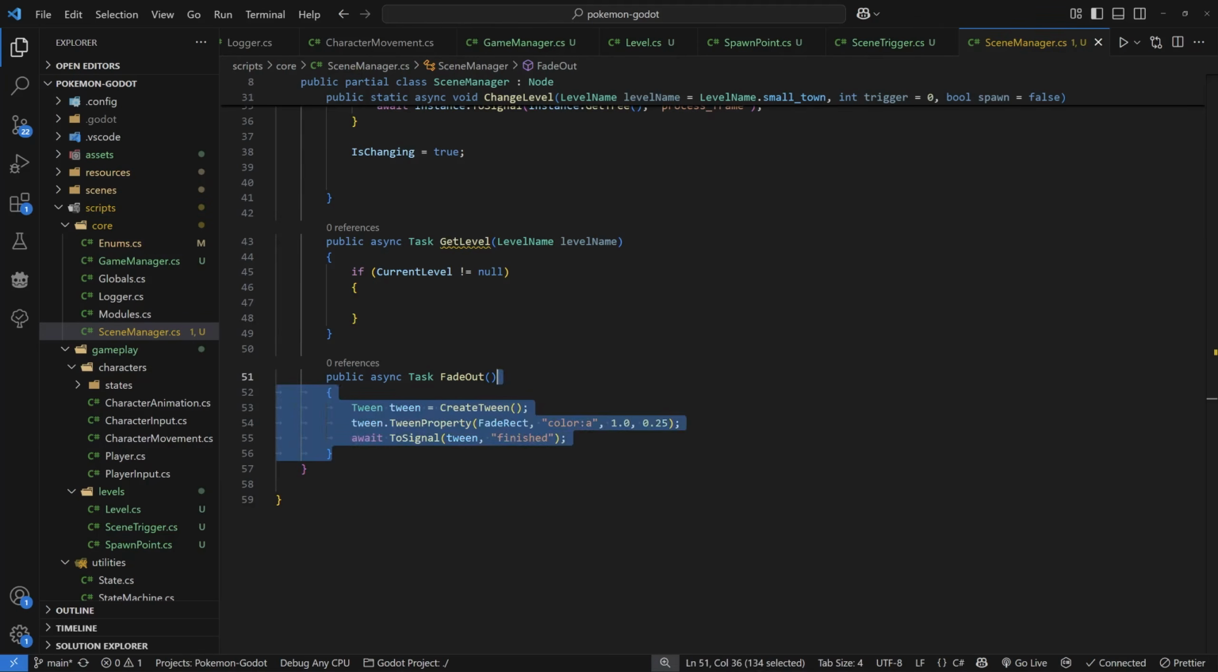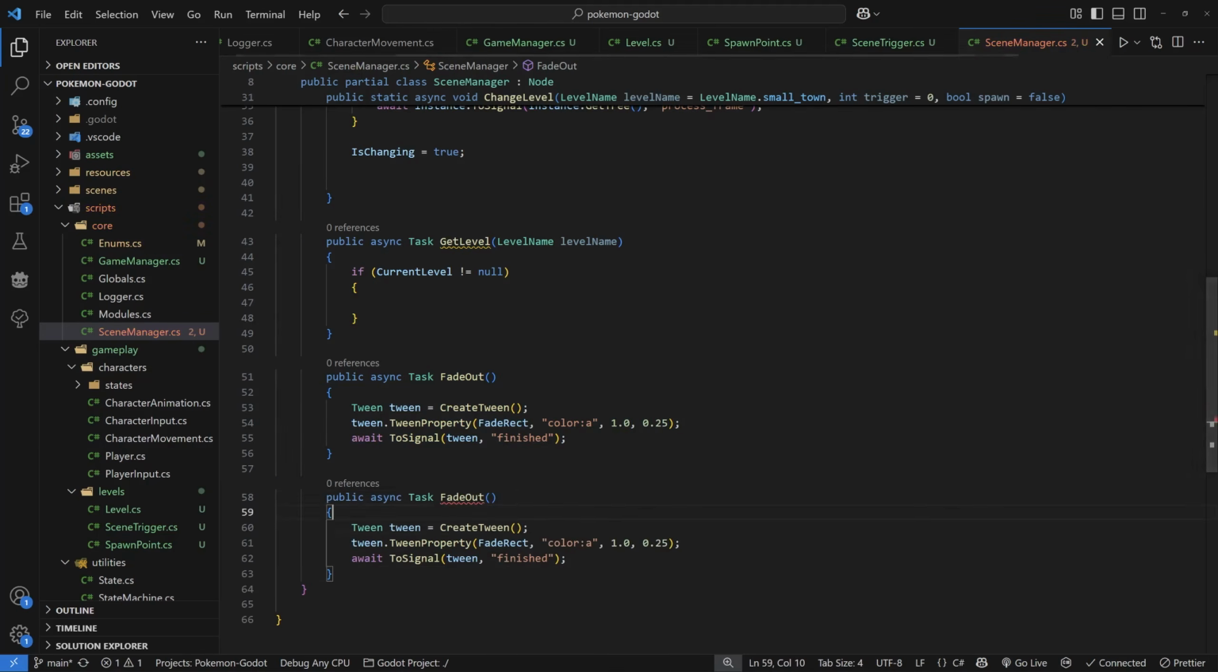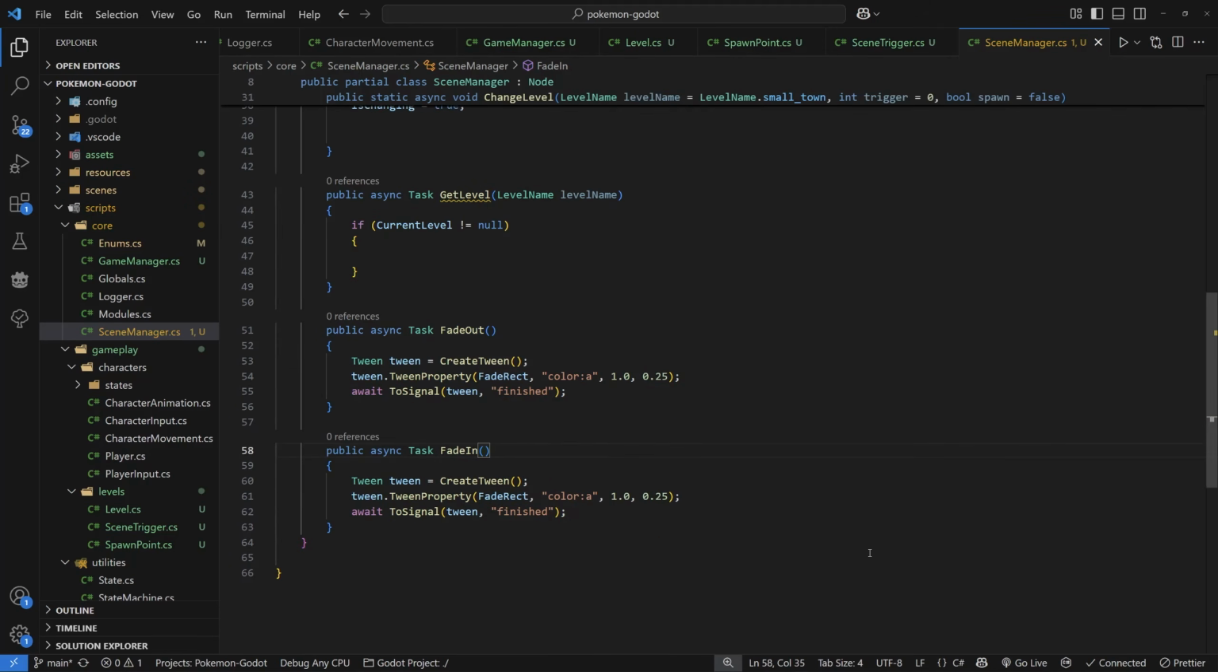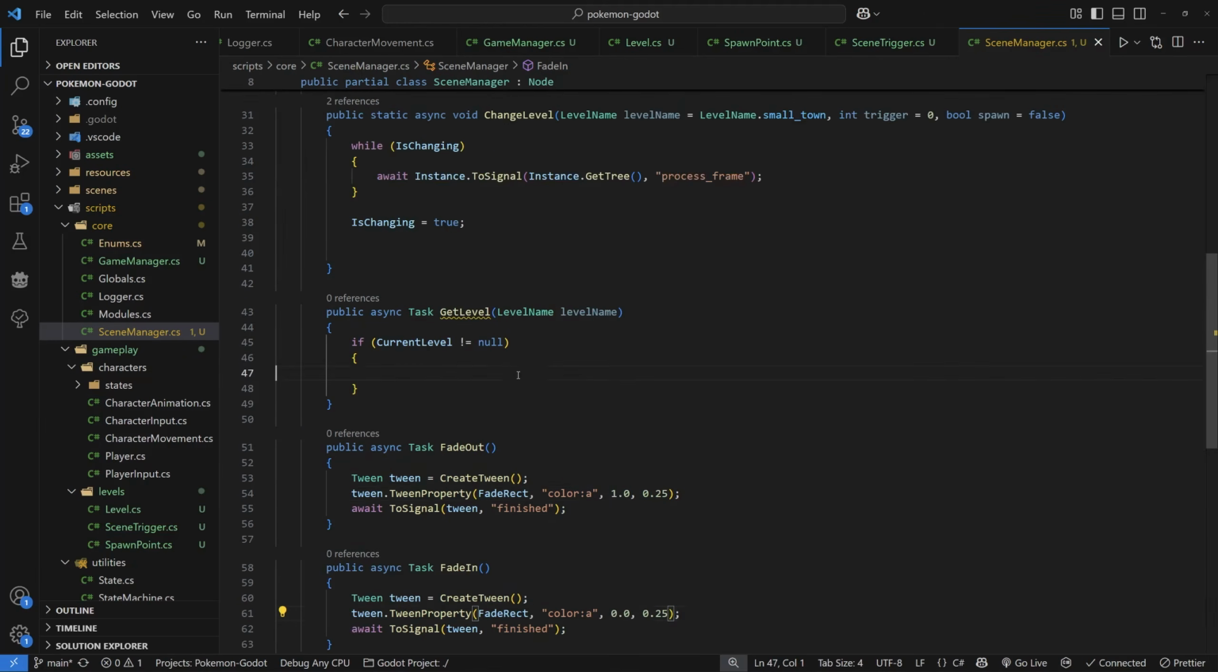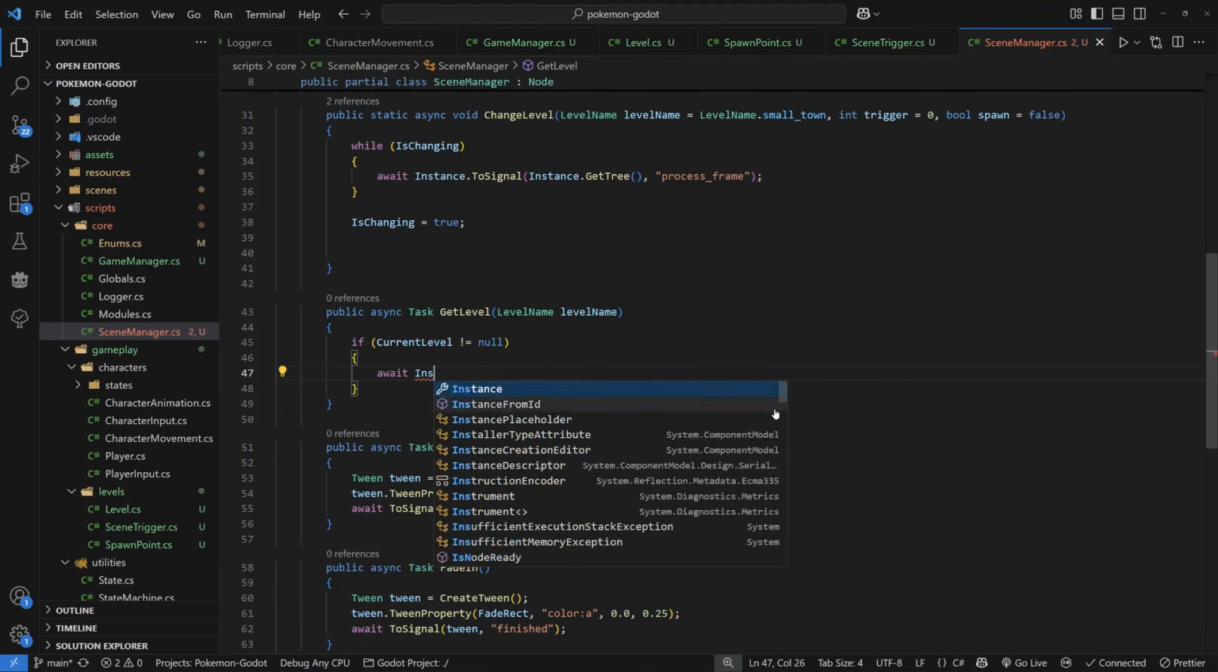We're going to copy and paste this function basically for fade in. And instead of 1.0, you're just going to do 0.0, which basically means make it transparent again over this amount of time. Go back to the GetLevel function, and inside of your if statement, you can do an await instance.FadeOut. So if the current level is there, the screen will fade out, and then we can handle switching the scene to the new scene.